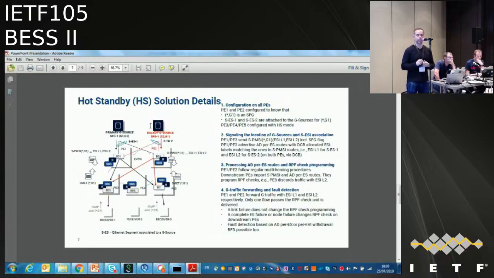It's important to highlight that the ESI labels that we are using here are DCB allocated ESI labels, domain-wide common block. We do that because we need to make sure that PE1 and PE2 use the same label for ES1, and they use a different but the same label for ES2. In that way we make sure that the downstream PEs can identify the flow coming from either source without any ambiguity.